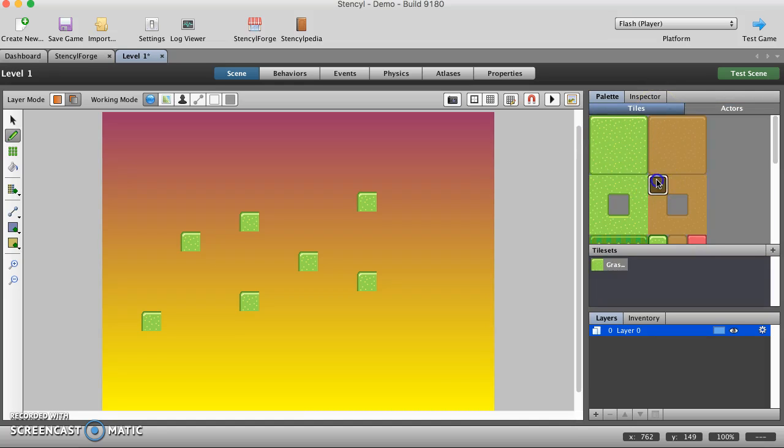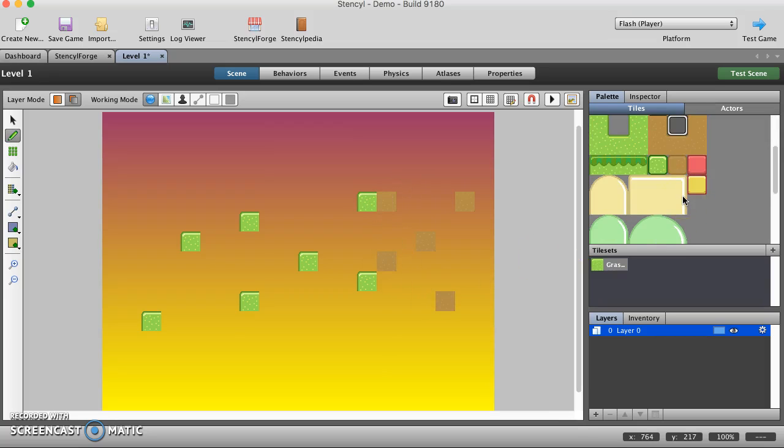So you basically click on a tile, and then you can come out here and paint or draw it. If you want to replace a tile, you just select it and paint right on top of it, and it will replace it.